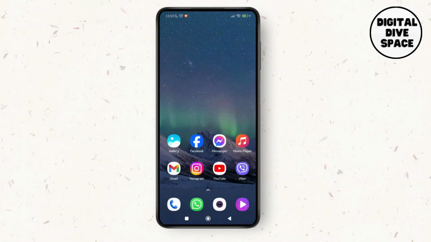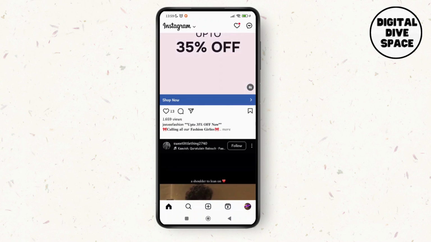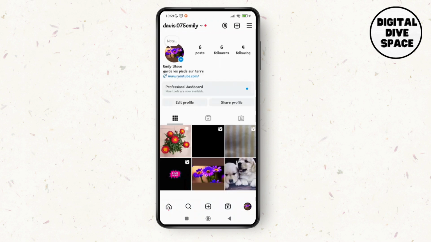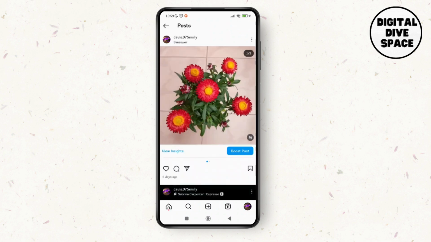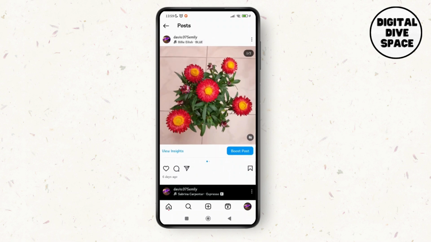First of all, open up your Instagram application and make sure that you're logged into your account. Then I'm going to go straight to the profile and tap on any of the posts that I want to remove the location from. So as you can see, there's this location available right below my profile name.